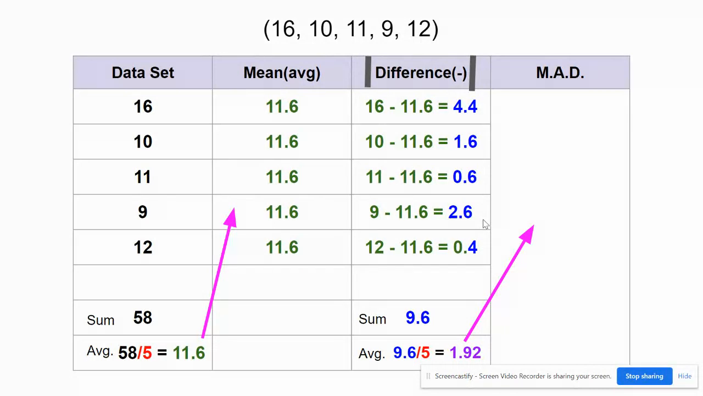and this becomes my mean absolute deviation. And basically what that tells me is that the numbers in my data set are close in value. It deviates an average of 1 and 92 hundredths.